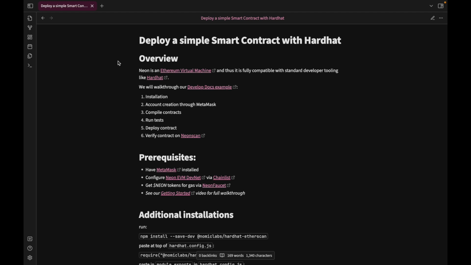So to start, Neon is an Ethereum virtual machine, therefore it is compatible with standard Ethereum tools like Hardhat. Hardhat is a development environment, testing framework, and deployment tool for Ethereum smart contract developers. It's designed to facilitate the entire lifecycle of developing smart contracts.